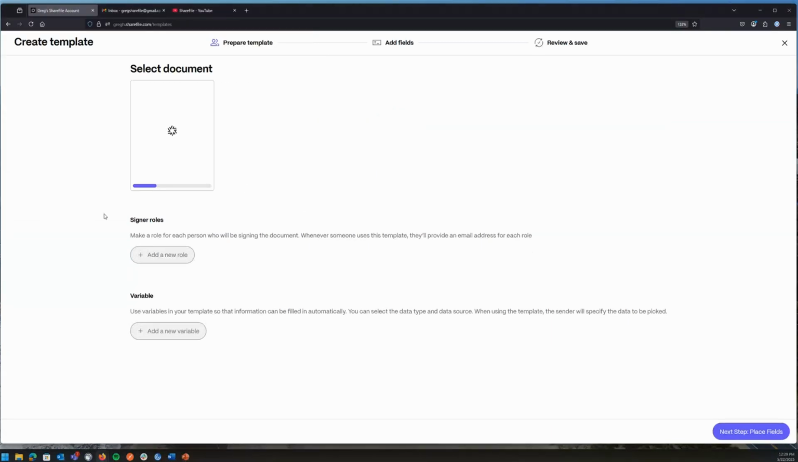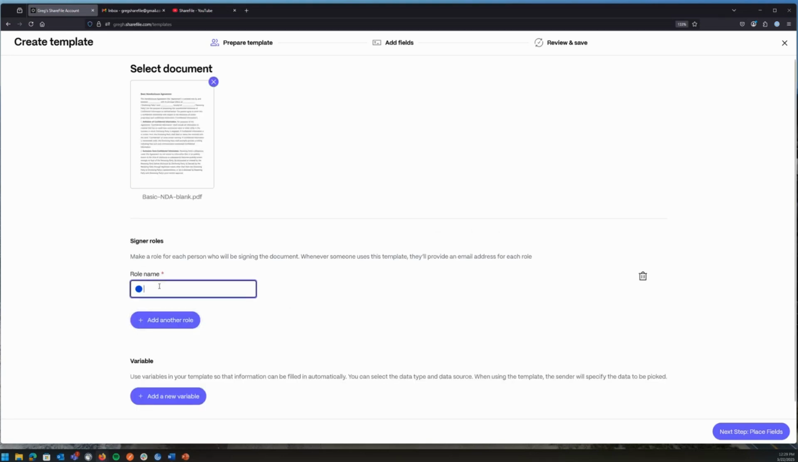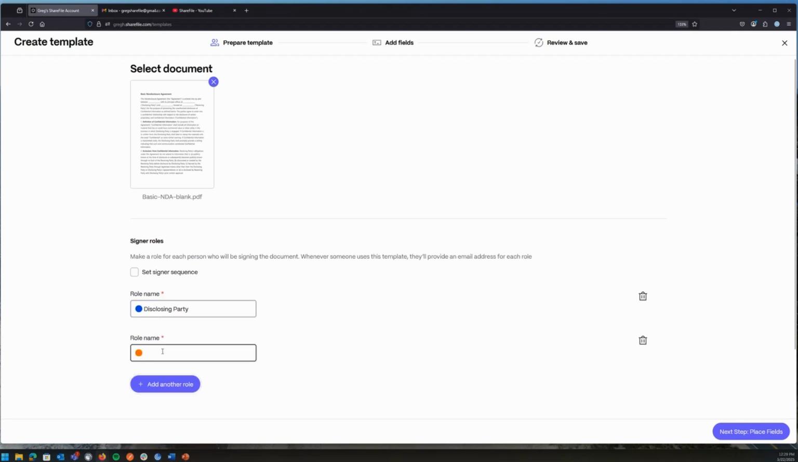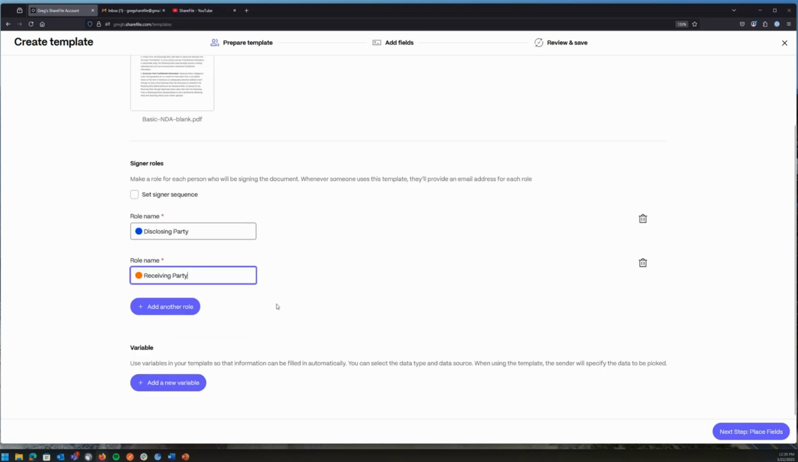And the options you have here are signer roles. So these are going to be what users are going to be required to sign this document. So you can have one signer, you can have multiple signers. So for this particular document, for an NDA, I'm going to do a disclosing party. And I'm going to have a receiving party. And you can also change their sequence here. We will keep it as disclosing and then receiving. You can add additional roles.